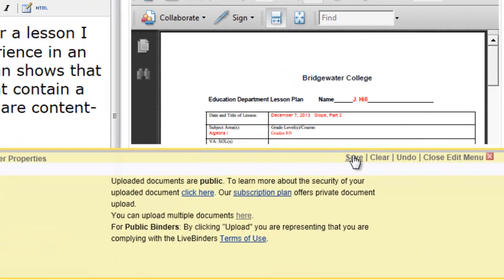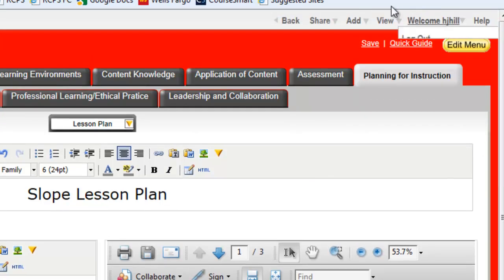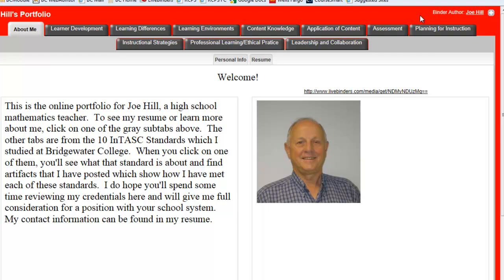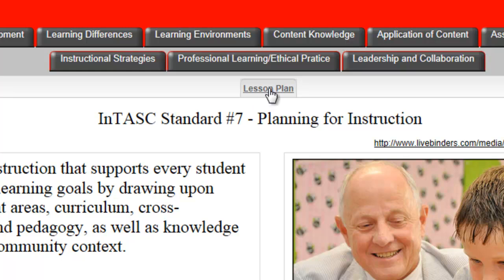When I save, and then remember how we check this out, we close the Edit menu, go up to View, and under View we come down to Present. So we're looking at this the same way that a viewer would. I'll click on my Planning for Instruction tab. Here's my sub-tab on Lesson Plan.